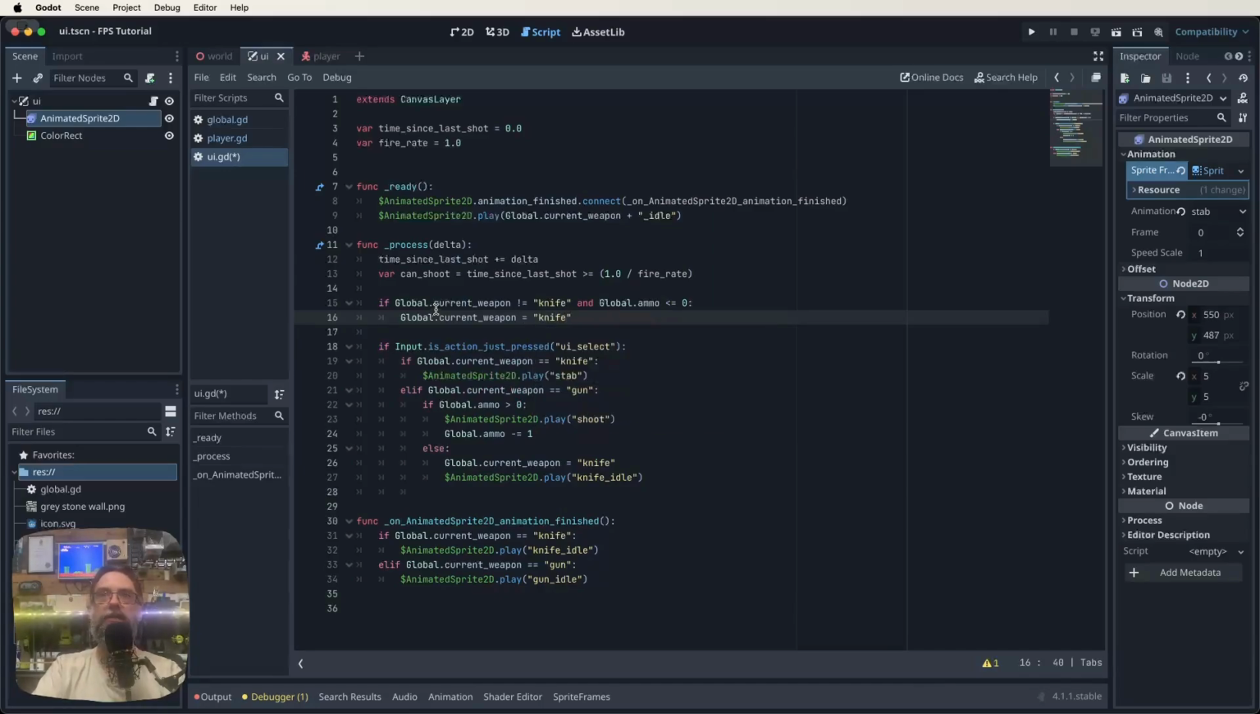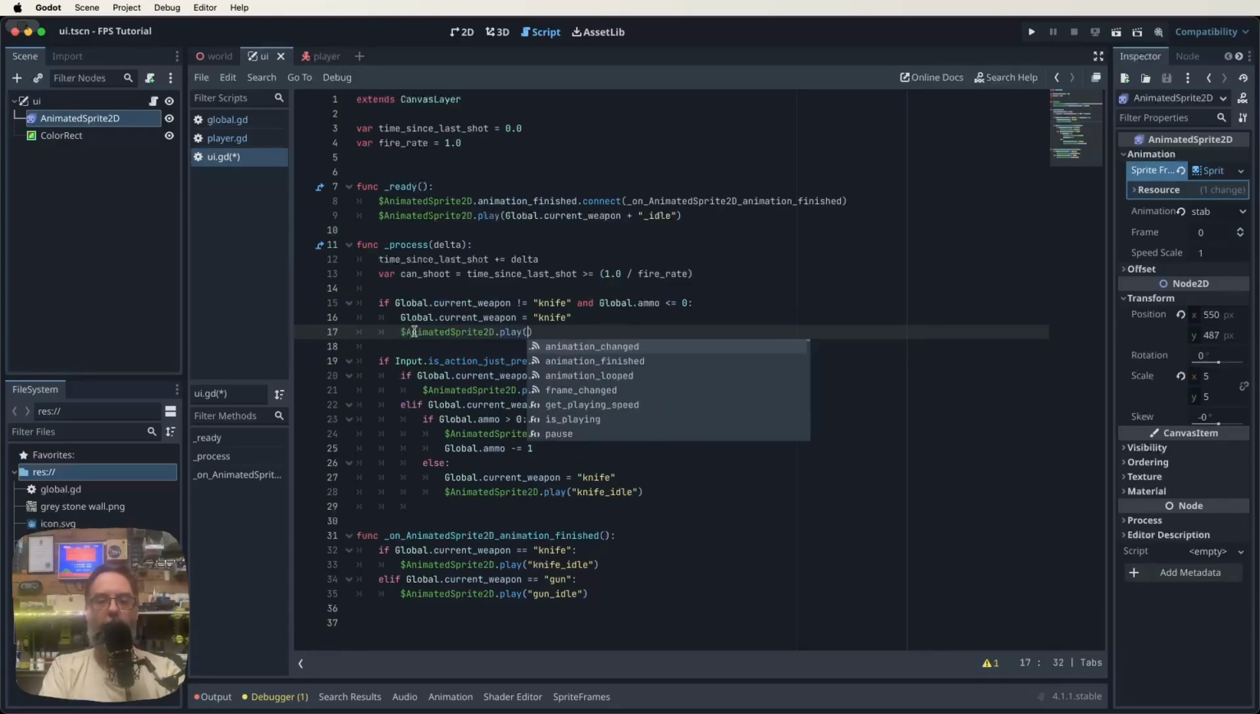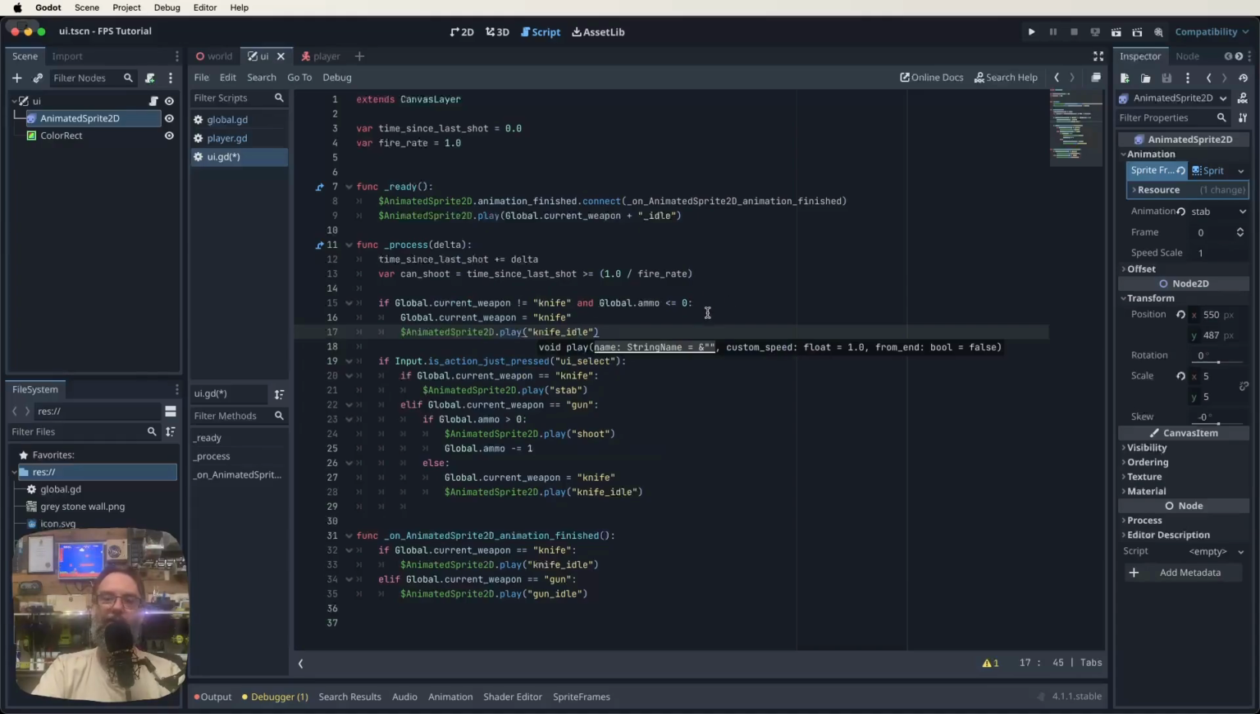Okay, so think about this logic. We're saying if the current weapon we've got is not the knife, but our ammo is zero or less, we want to set our current weapon to be knife. So as soon as we discover we've run out of bullets, we just automatically change to the knife. You don't have to do that manually. Global weapon equals knife. And then we also need to make sure that we play the right animation. So we can grab our animated sprite 2D here again, and we're going to say dot play. And what are we going to play? We're going to play knife idle. Makes sense. So that little bit there is saying if we don't currently have our knife, but we don't have bullets, we'll switch to our knife and play knife idle. So that should make sense.